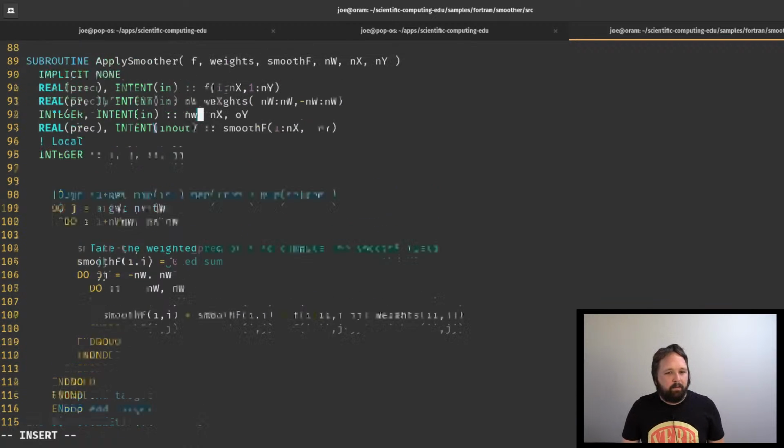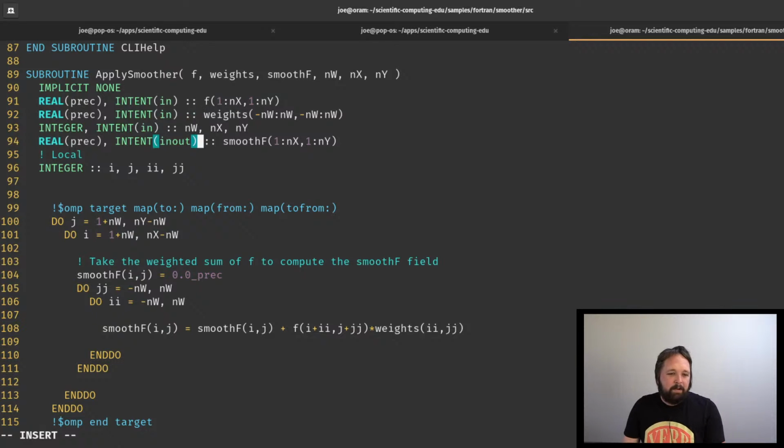The thing to be careful about here too is smoothF itself is an array from 1 to nx, 1 to ny, but we're only going to be updating values from 1 plus nw to ny minus nw and 1 plus nw to nx minus nw. So we're only updating a portion of that array. If you're not careful, and I don't copy to and also from, those ghost values on the border of your domain could get accidentally overwritten if you do a map to from and then you don't specify the shape of the array.